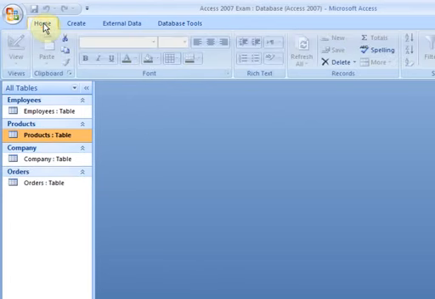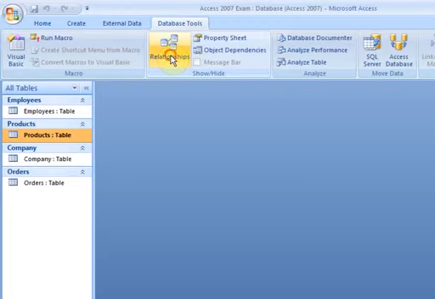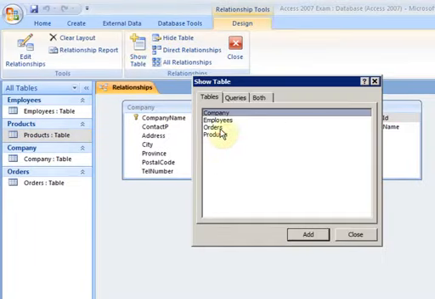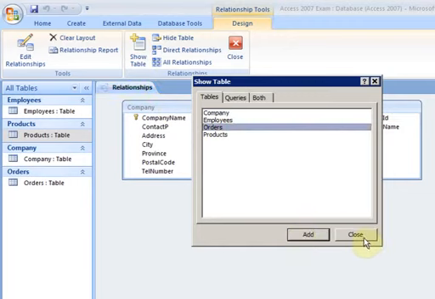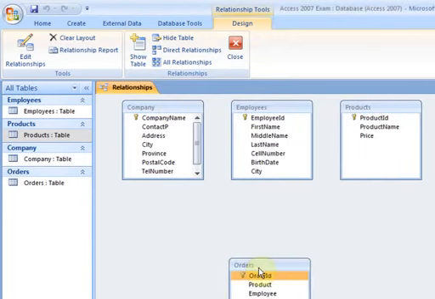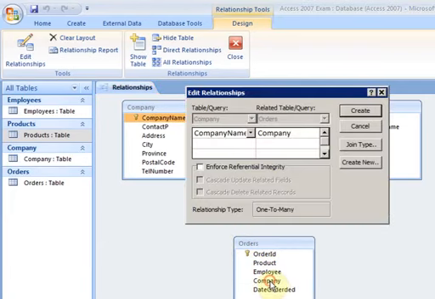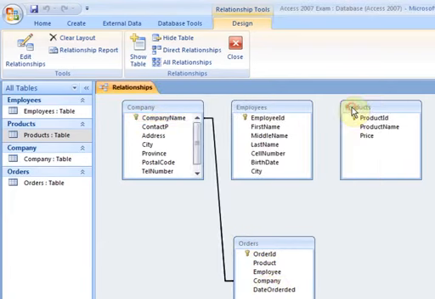And just to show the relationship properly, I've gone ahead and added a new table called orders. So if I go to database tools, relationships, and click on show table, I'll add the orders table to it. I'm just going to move this. What I'm going to do is take the company name from here and drop it on the company here. So I'm creating a relationship. That's what a relationship looks like.